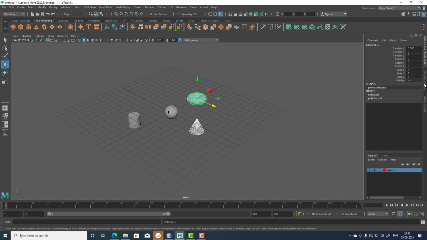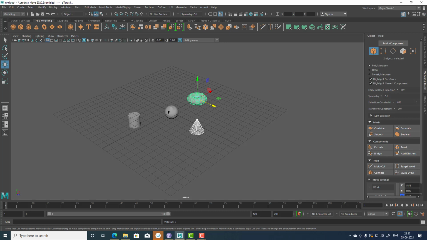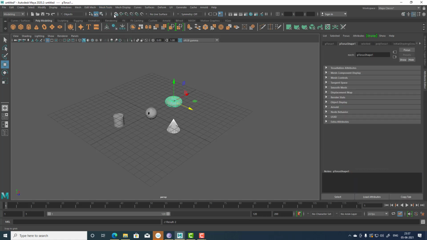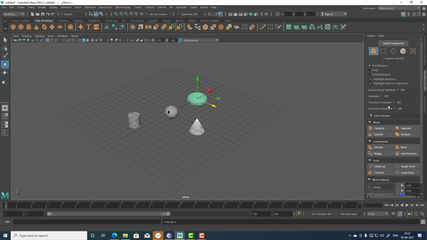On the other side is the modeling toolkit. You will probably see this. If you do not see it, simply go to the mesh tool, and here it will say show modeling toolkit. Right now, because it is already showing, it says hide modeling toolkit. If I click on that and click on this, it will start showing.